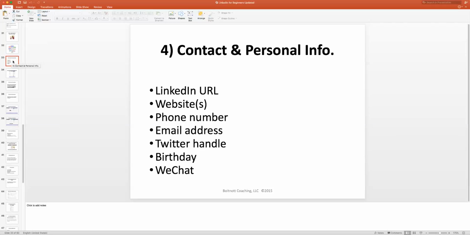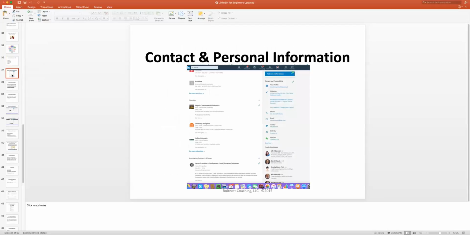Do for sure include an email address so that you can be contacted outside of LinkedIn, and you won't have to depend on LinkedIn mail to get a message to you if you happen to be a person of interest for a potential recruiter. So here we go again.